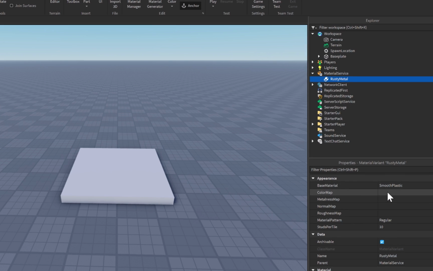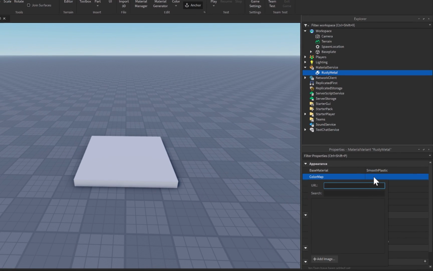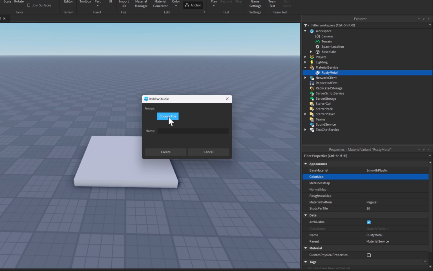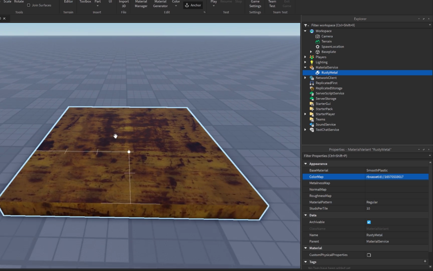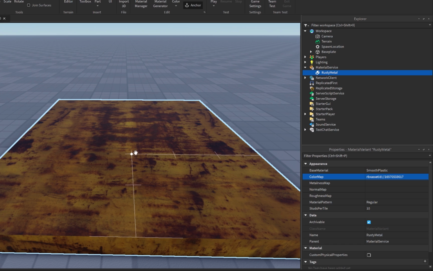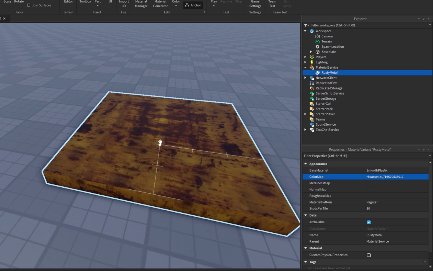We want to go to the color map, and keep in mind you do need to save your game to Roblox first, but once you go ahead and do that, you should be able to click on this. You're going to click on add image. After this comes up, you just click on choose file, and once again go over to your textures folder. So for this one, you're going to find the folder called diff and open that one up. You can see it right here, and after creating it, you can see that the color map is now this Roblox asset ID, which is pretty cool.